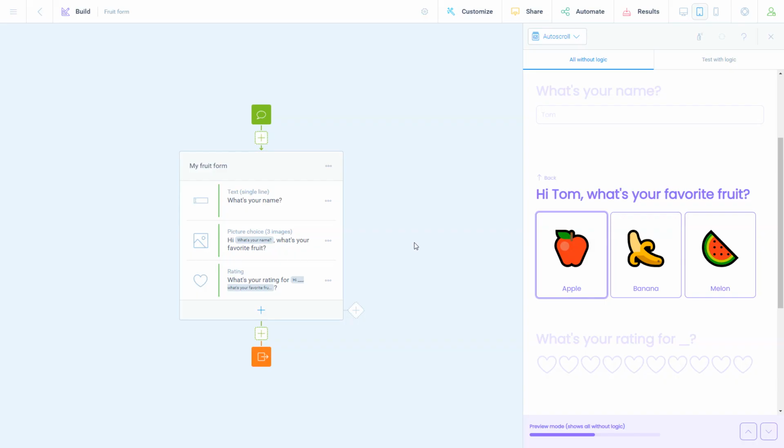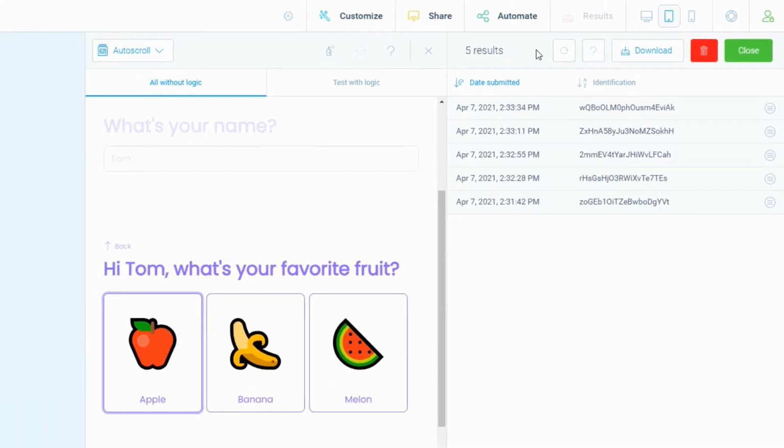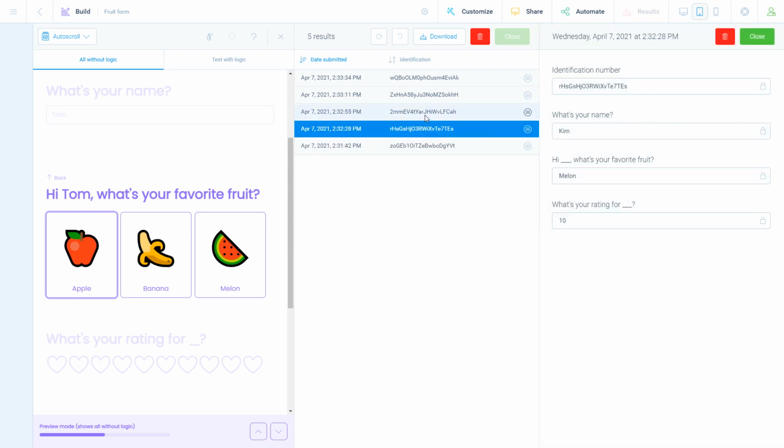To demonstrate how to do this in the Builder, we have opened a simple form that has already collected several responses. We can now just open the results screen from the top menu bar. This will open up the results screen on the right side of the Builder with a list of all collected submissions. You can simply click on any one of them to see their individual entries.